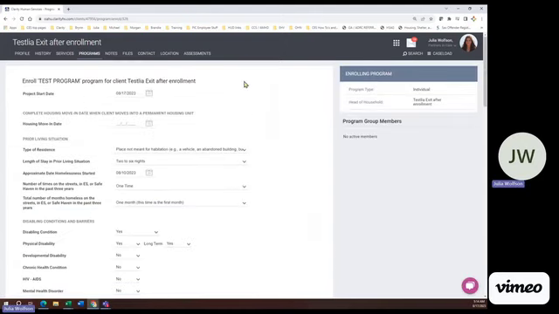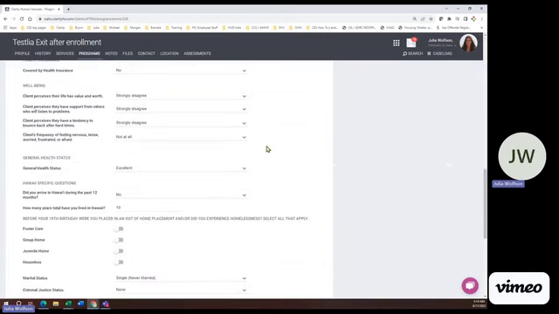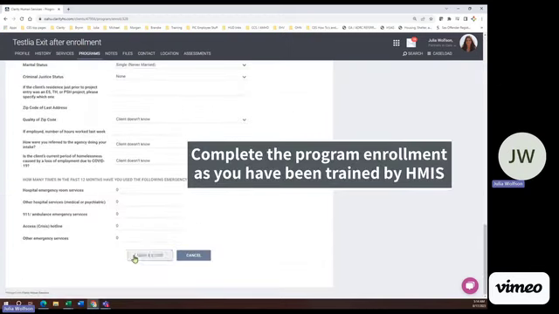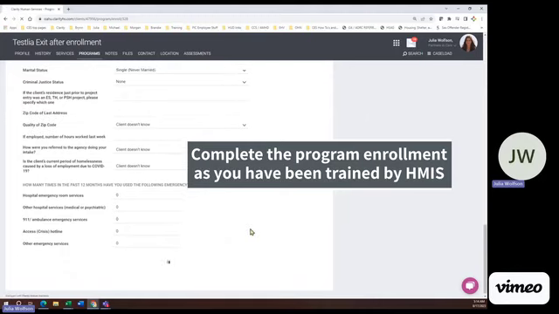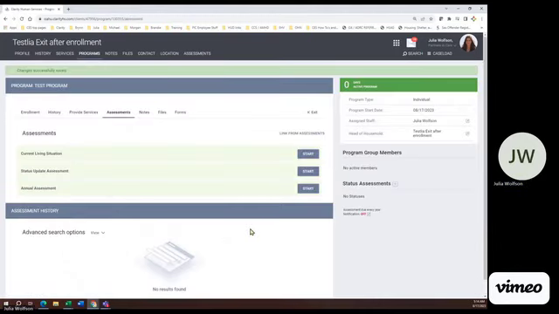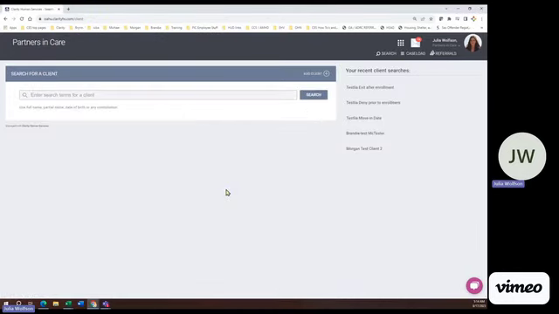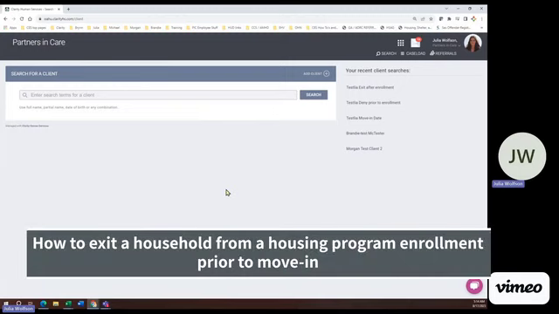And it's going to bring me right to the enrollment screen. Project start date is today's date. I'm going to scroll down to the bottom here and I'm going to save and close. And now the person has been enrolled in my housing program. Okay, going to take us back to the home screen again, and we're going to move into the next section here, which is how to exit a household from an enrollment prior to moving in.